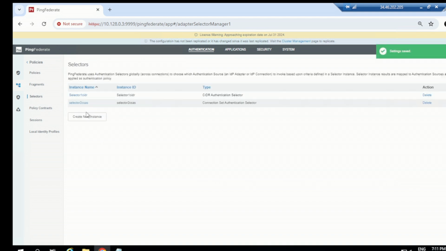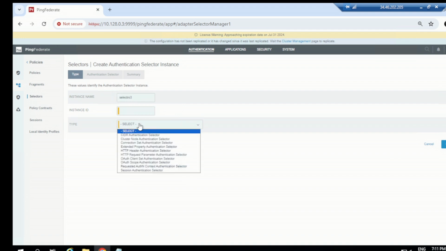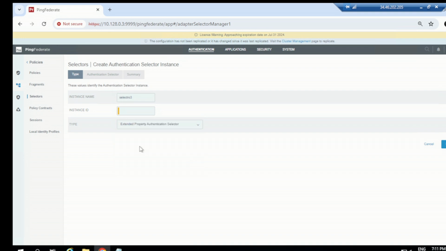Okay, let me try to create some other also, like selector 3. I'll just choose as a type here an extended property selector. Okay, so I'll say EPS. If you remember that, sorry, I made a spelling mistake. Selector 3 EPS. Okay, that is fine.